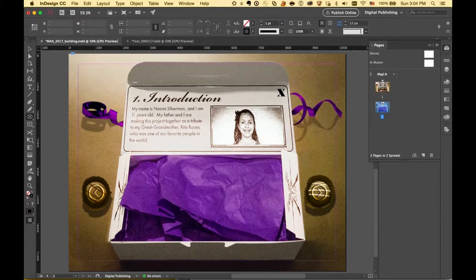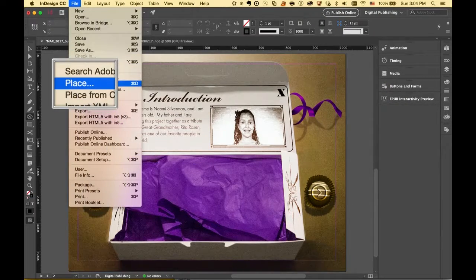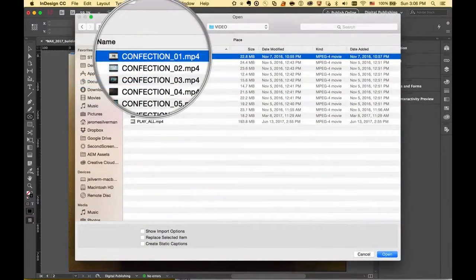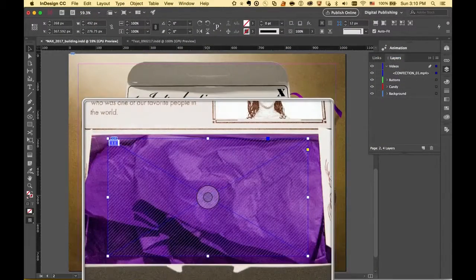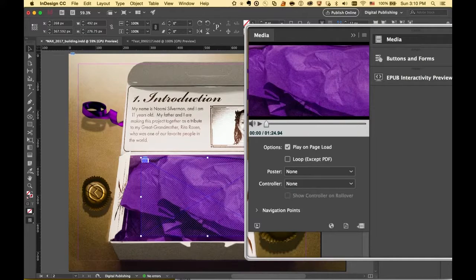Right? This is another photo that Naomi took of the box with the wrapping paper still on the candy. And so what we used that for was a framing device to drop the videos into. And so what we do is say file place, and we'd grab one of those MP4 videos and just place it right in the middle of the frame. We want that to play on page load, right?